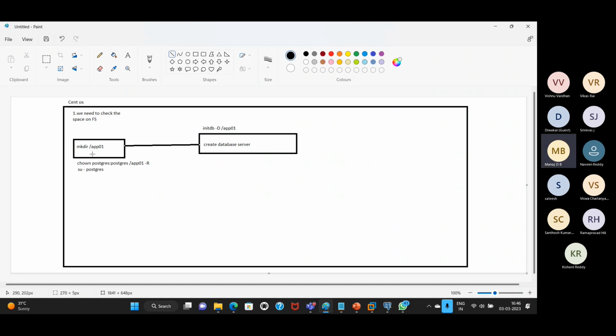Once we create the directory, we need to initialize, which means creating the database server. We have just created the database server. We have not yet started it. We have just initialized the database server. Initialize means we build the server. That's all. We have not yet started the database server.